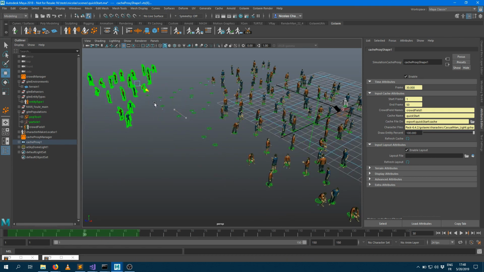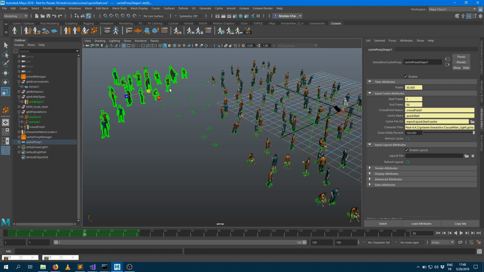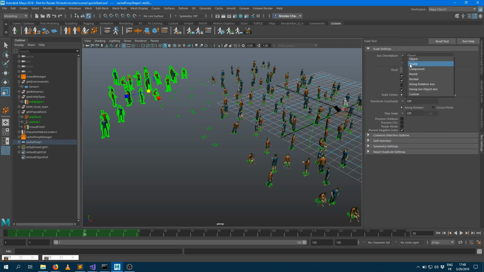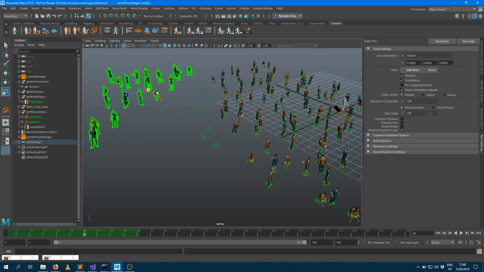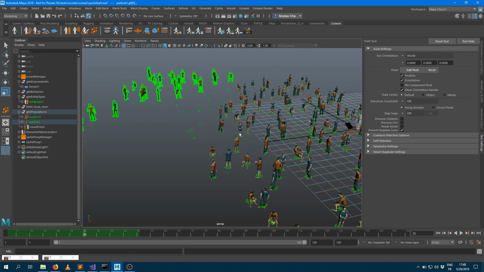wherever I want to. I can even use the E key to apply a rotation, or the scale tool with the R key to either scale the size of the characters, or, if my tool settings are set up in world mode, to scale the distance between my characters. So I'm going to expand the distance between my characters. And I can do that for any group of characters.